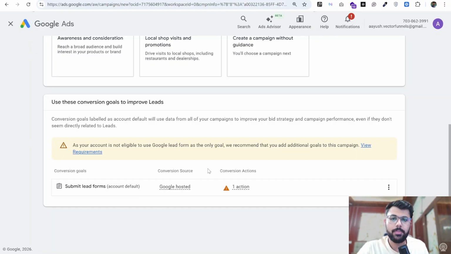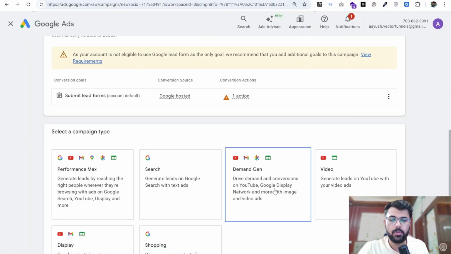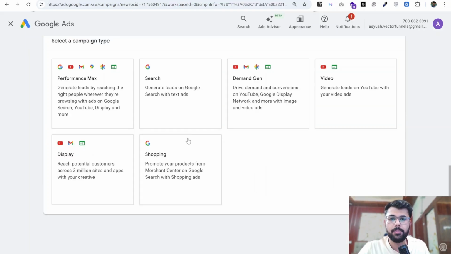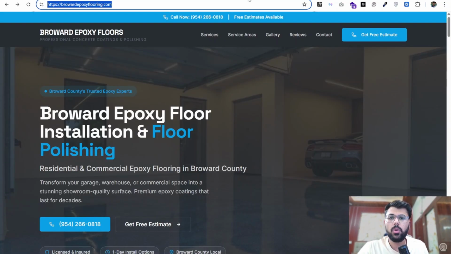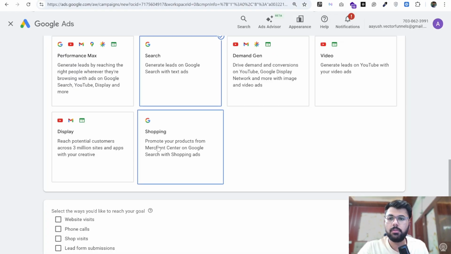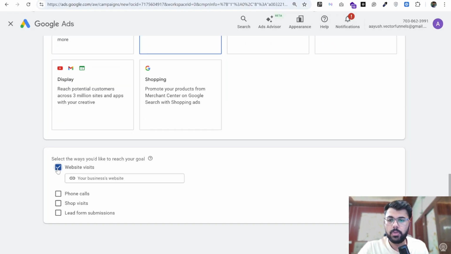If it's not set up in your account, you need to set it up first. There are two things you need to set up: the lead form conversion event and the getting calls conversion event, basically the call tracking. So make sure you set up before launching your first ad campaign. Now for the campaign type, we are only going to focus on search. Basically in a search campaign, our ads are going to show to people who are looking for our services on Google. Go for website visit. For now I'm going to use this URL to show you.